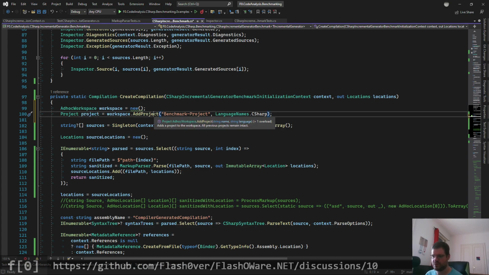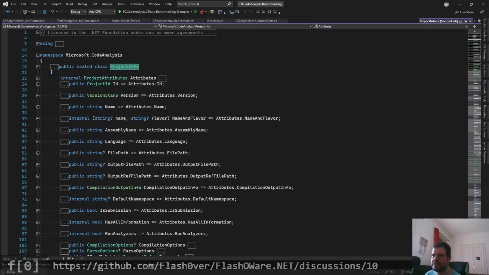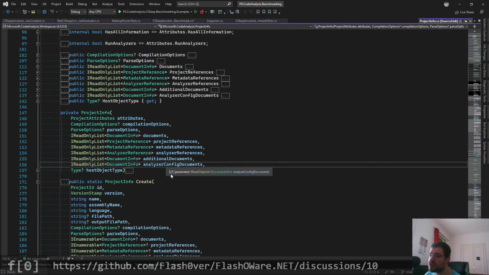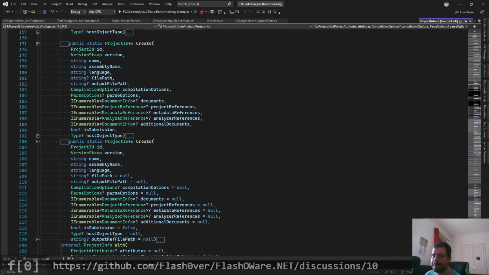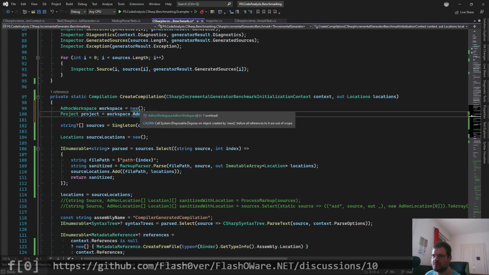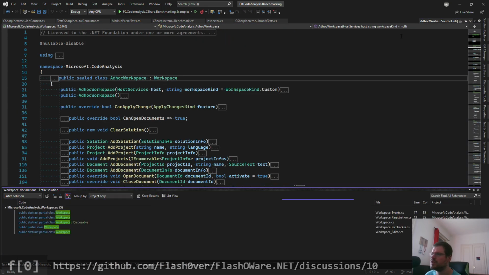Oh, yes. Add project. I guess we need a project info because we need to add. There we can pass in analyzer config options, which is a document. This is disposable.